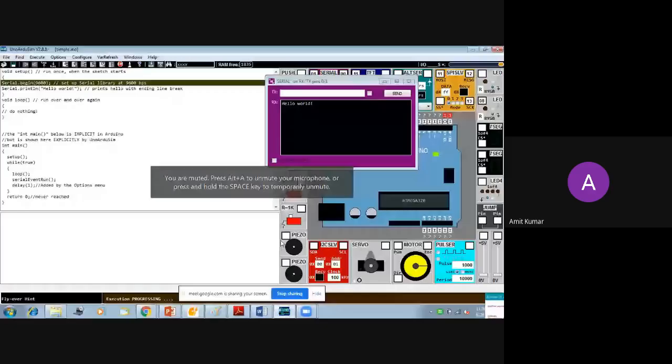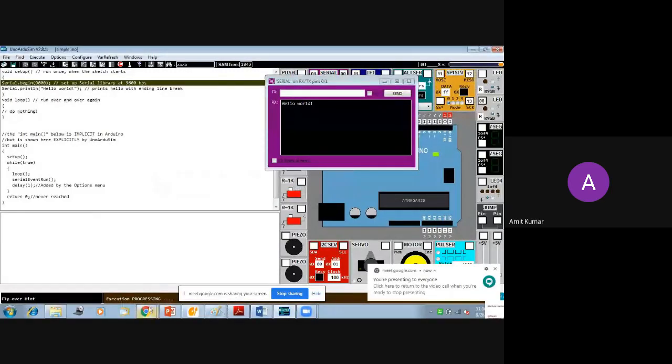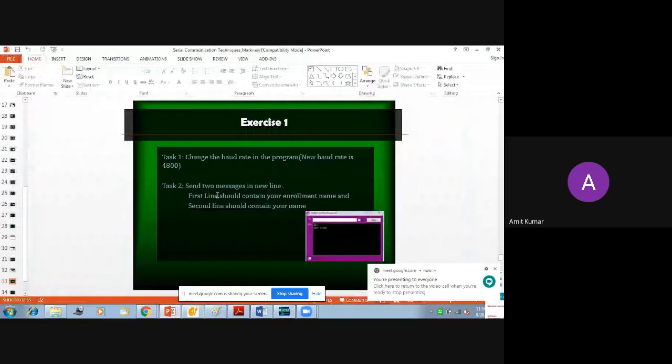Okay, I have lost my internet connectivity, so I was disconnected.